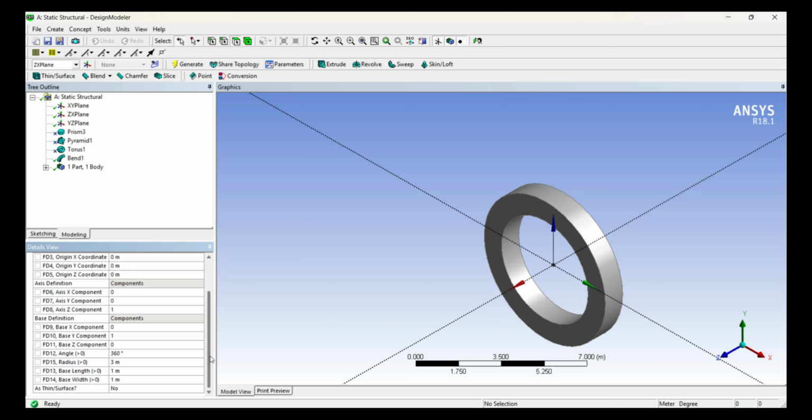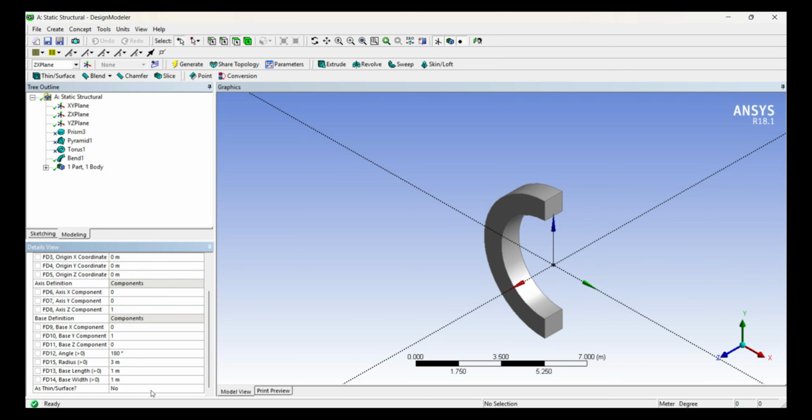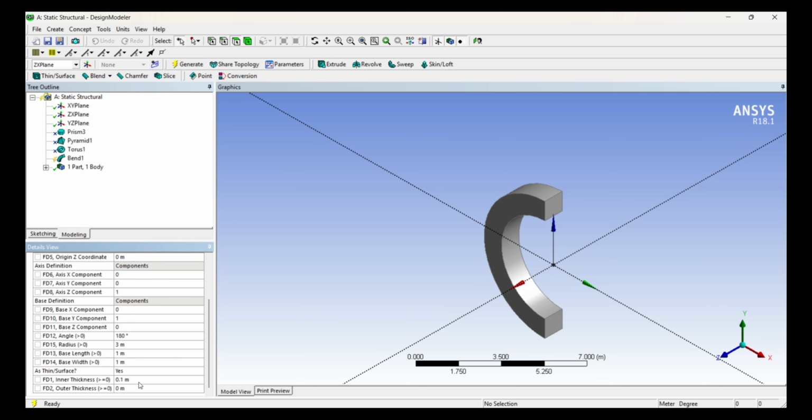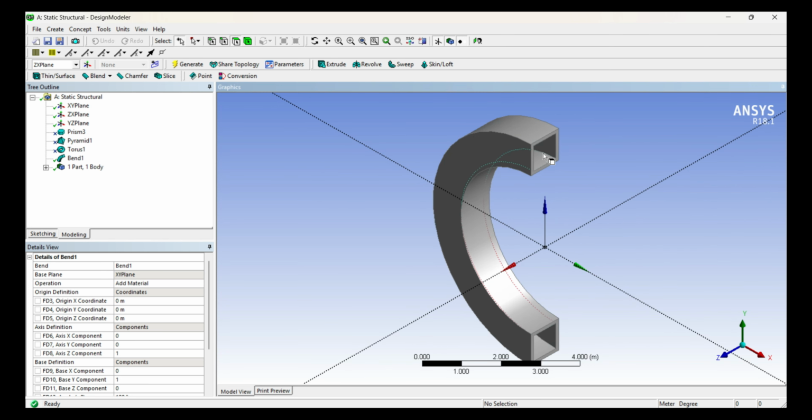For this one also we can create the thin surface. If you want to see the thin surface, it should be 180 degrees or 270 degrees. Then click on generate. Now I am adding the thin surface. Yes, now it is 0.1 meter. Then click on generate. Okay, so now you can observe the thin surface of this bend type primitive.